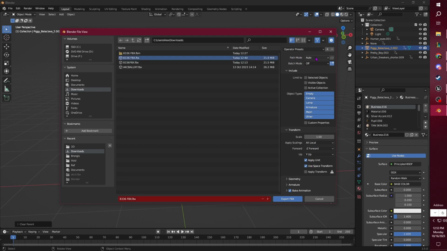On the right side, you have your operator presets, and this is very important. You want to go to path mode. Make sure that you have copy. You want to turn on embedded textures. You want to include selected objects. Object type is mesh, and you want to turn off bake animation. And then simply hit export FBX.